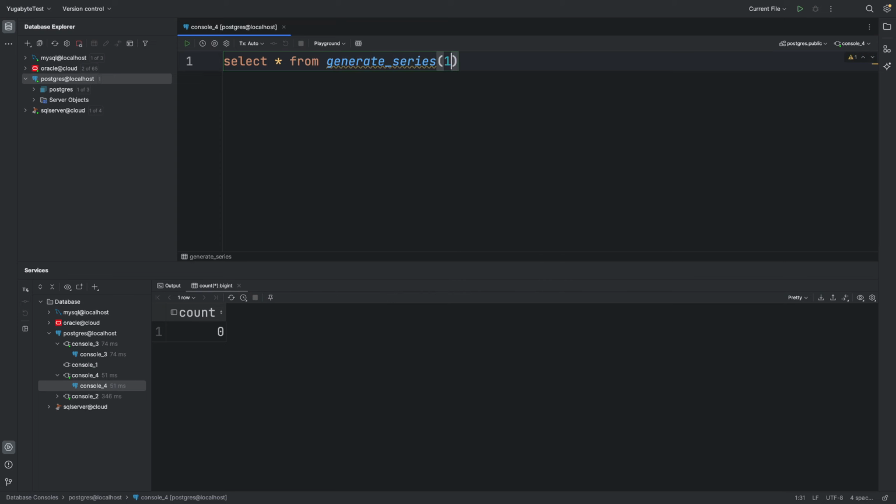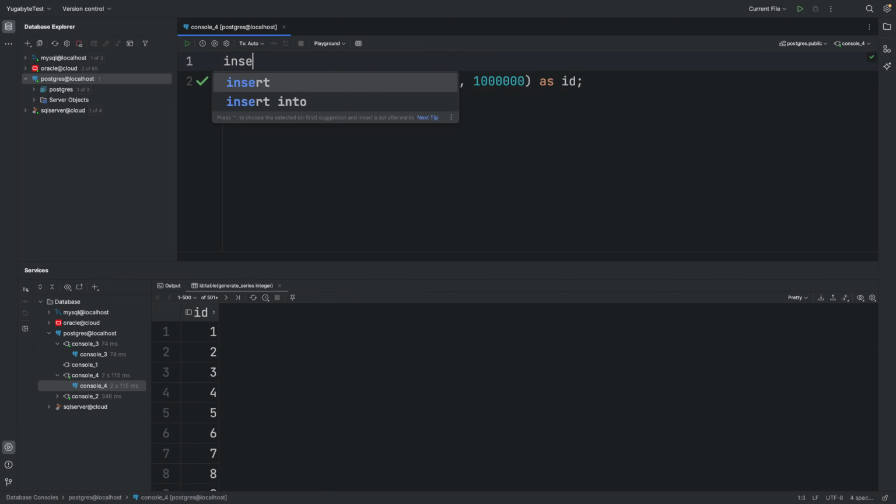Our foundation is gonna be the generate_series function that returns a dataset from a provided range. For instance, this is how to get a sequence of integers between 1 and 1000. And you can name the column that holds the data as ID. We'll instruct the generate_series function to create IDs ranging from 1 to a million. These IDs will be inserted into our sample table.